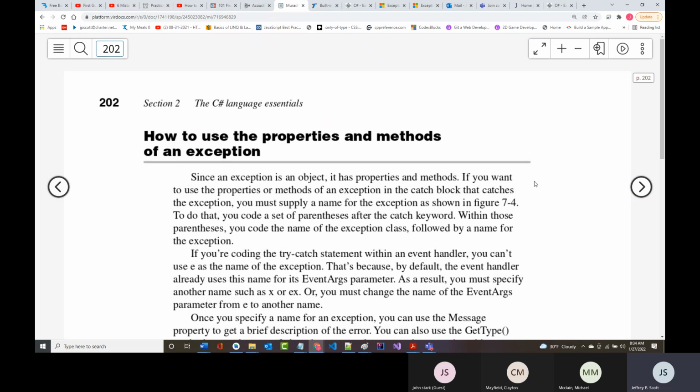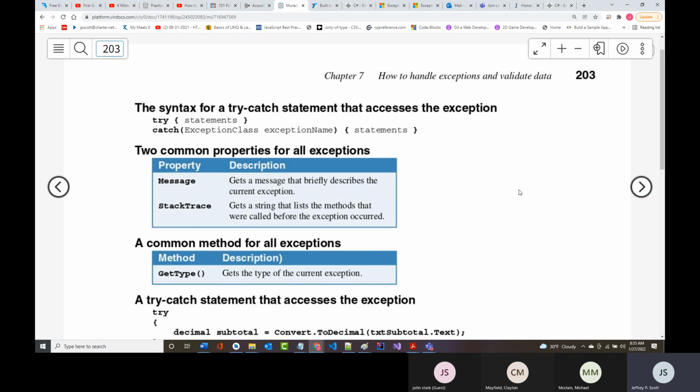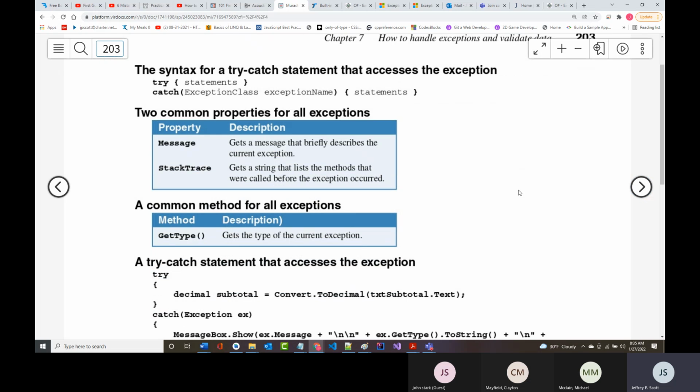All right. So when you get an exception, it has two main properties. One is a message, and that's the message that describes the exception. The other one is what's called a stack trace. So you can print that out and find out what called what called what, etc. So you can try to debug and see exactly where your program blew up.